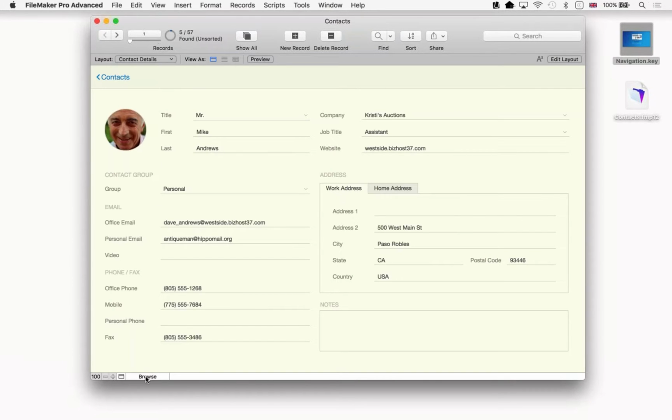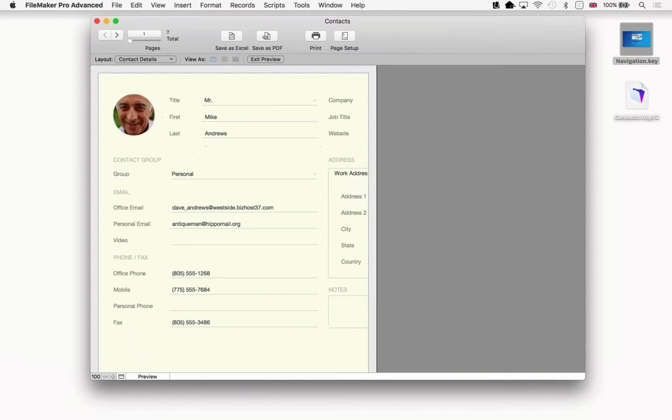The other working mode is called preview mode, the third one. And it's a mode where, if you're going to print something or generate a PDF, you can see how it's going to look for that size.